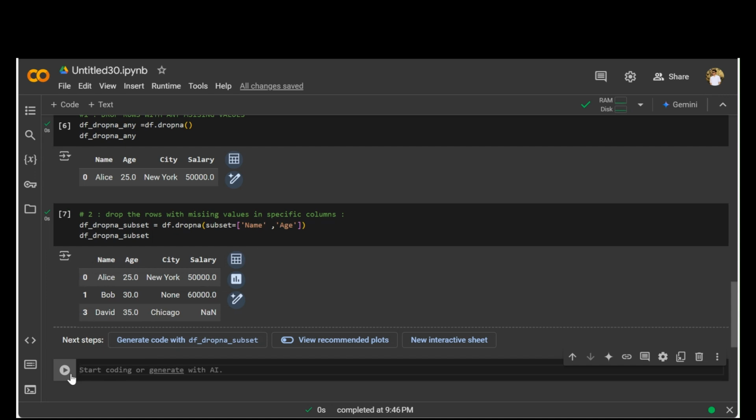Okay, so now let's see another technique. Now we'll be simply dropping the columns with any missing values.